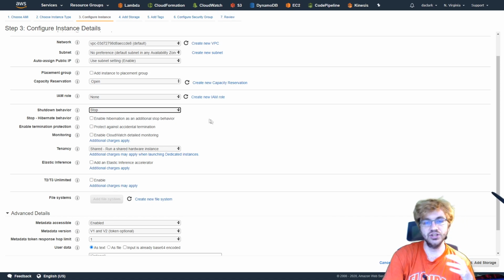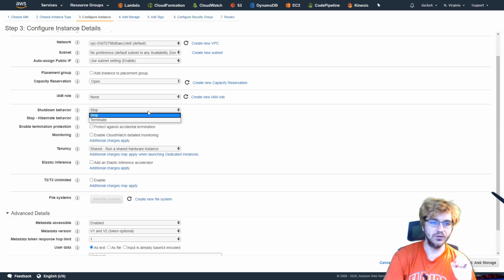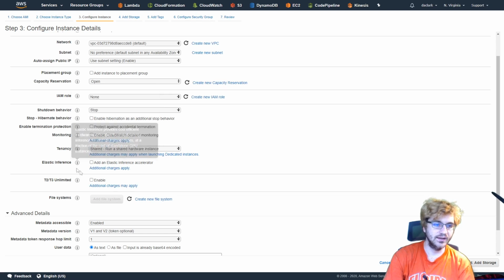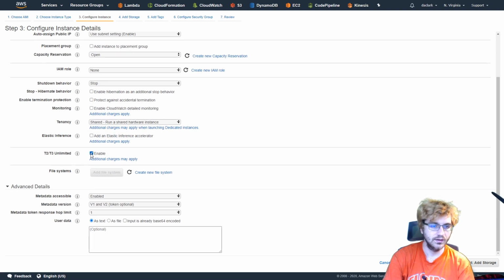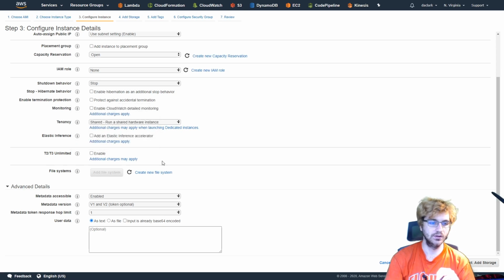So you can also change the shutdown behavior. So if you do not want this to terminate, you can just stop it, or you can terminate it when you shut it down. You can enable hibernation, and you can do monitoring and tenancy, stuff like that. And there's T2/T3 Unlimited, which allows the application to burst beyond the baseline for as long as needed at any time, which is pretty cool. All right, so there's metadata, advanced options, and stuff like that. We're not going to go into that.